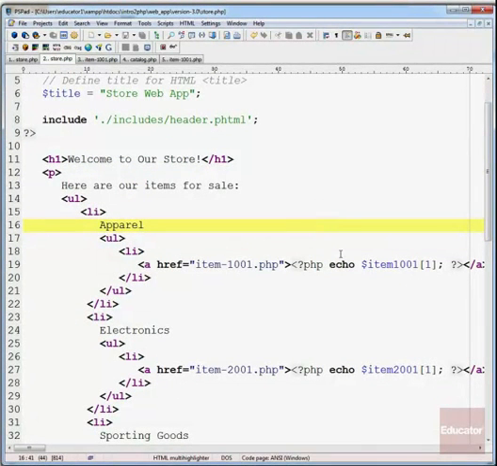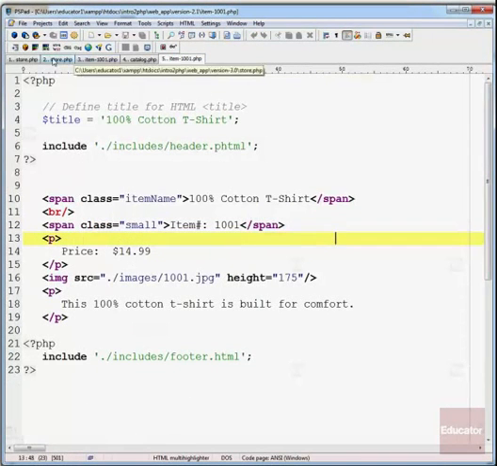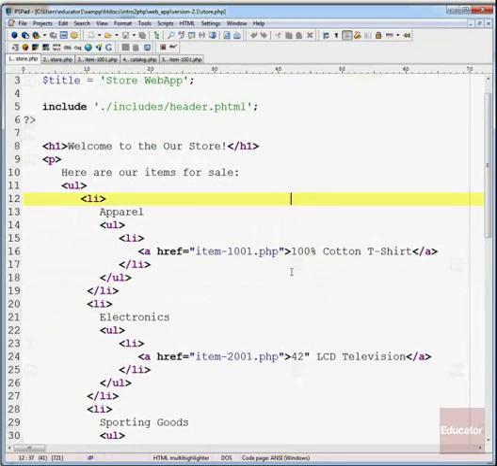And what that's going to do is allow us to access that information. Now, this is in contrast to our last one, where it was hard-coded. We just had 100% cotton t-shirt written in there. Now we have it stored in one file, and so anytime we want to access the name of that particular item, we can just access that array.